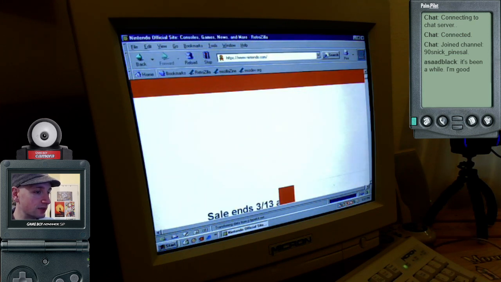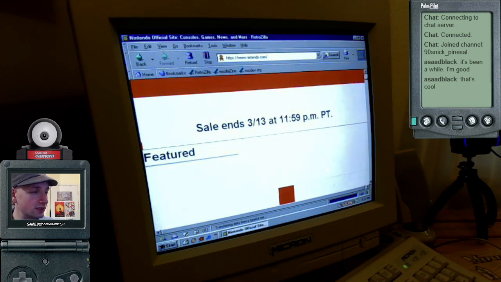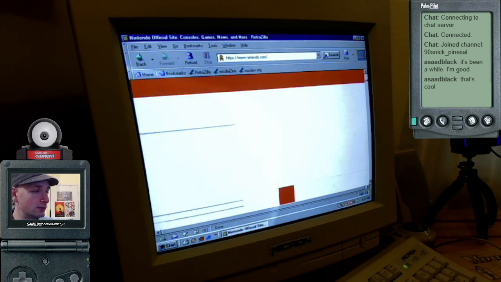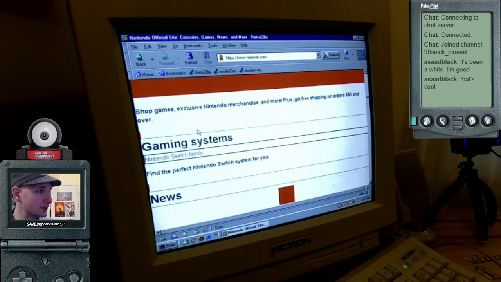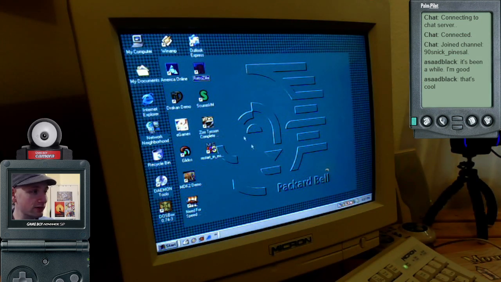Oh, there's something here. Sale ends 13/13, that's in a few days, Sunday, I believe. Is there anything on this page? Oh, there was something. Game systems, Nintendo Switch family, news. All right, anyway, that's how it looks on a modern browser. Now let's see what it's going to look like with the proxy configured.